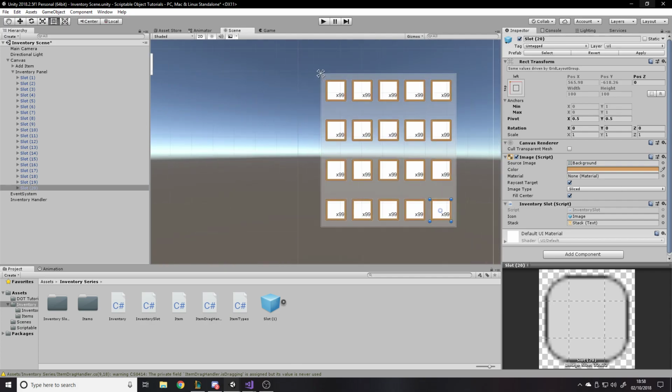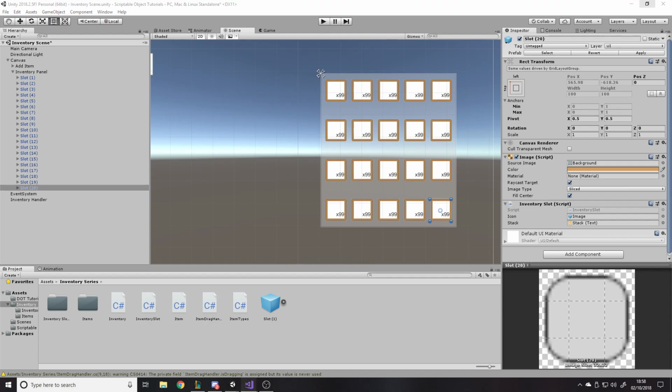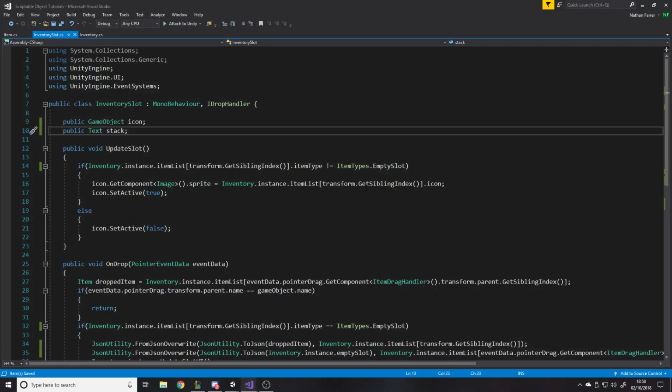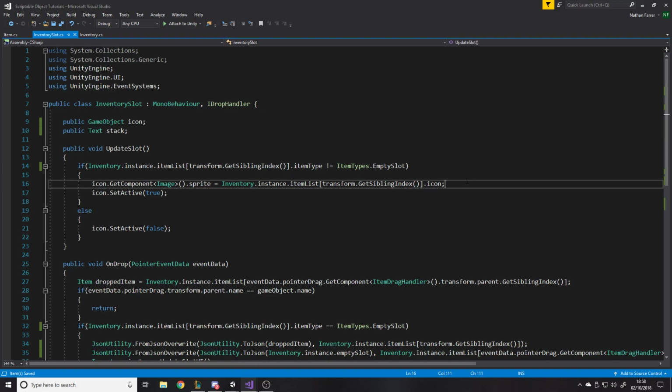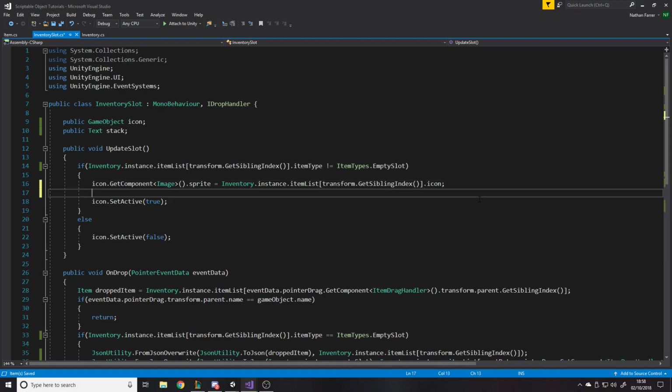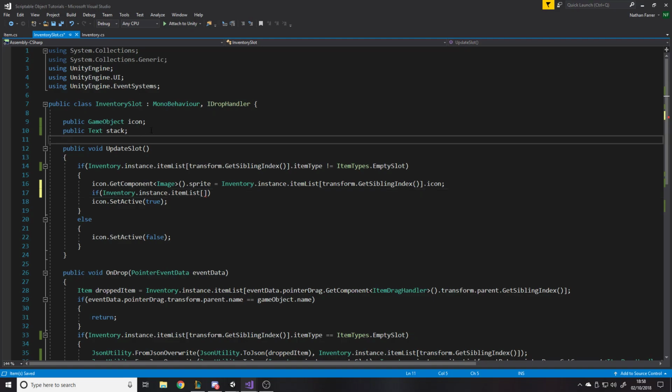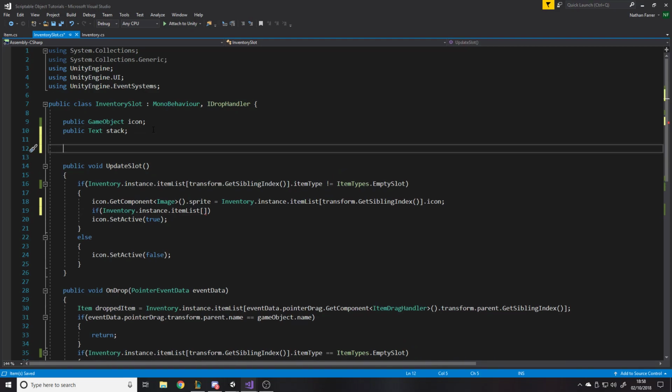So now whenever we update the slot, we want to check for stacks. So where are we? Here we are. So as well as just checking, is it an empty slot? If not, set the icon. After we've set the icon, we then want to do an if inside here. So we want to say if inventory dot instance dot item list, and then actually, what I should do is I can't be bothered doing it now. Actually, you know what? No, I'll do it.